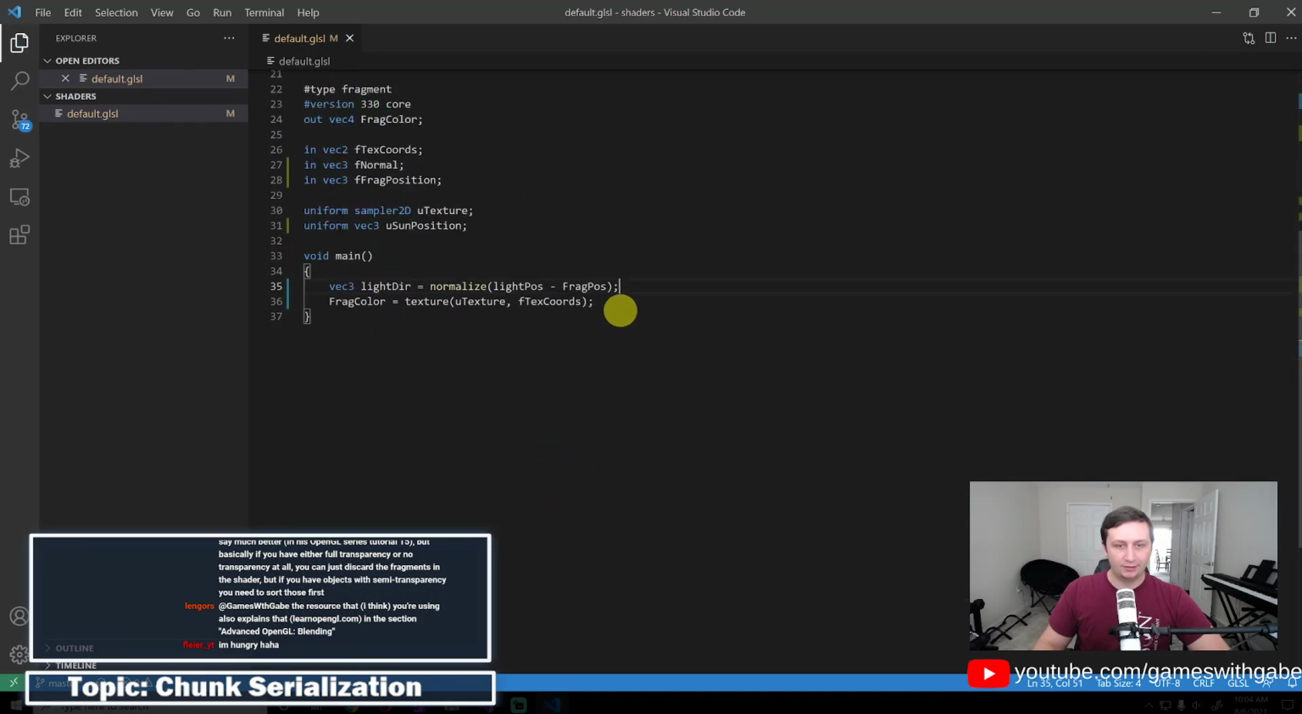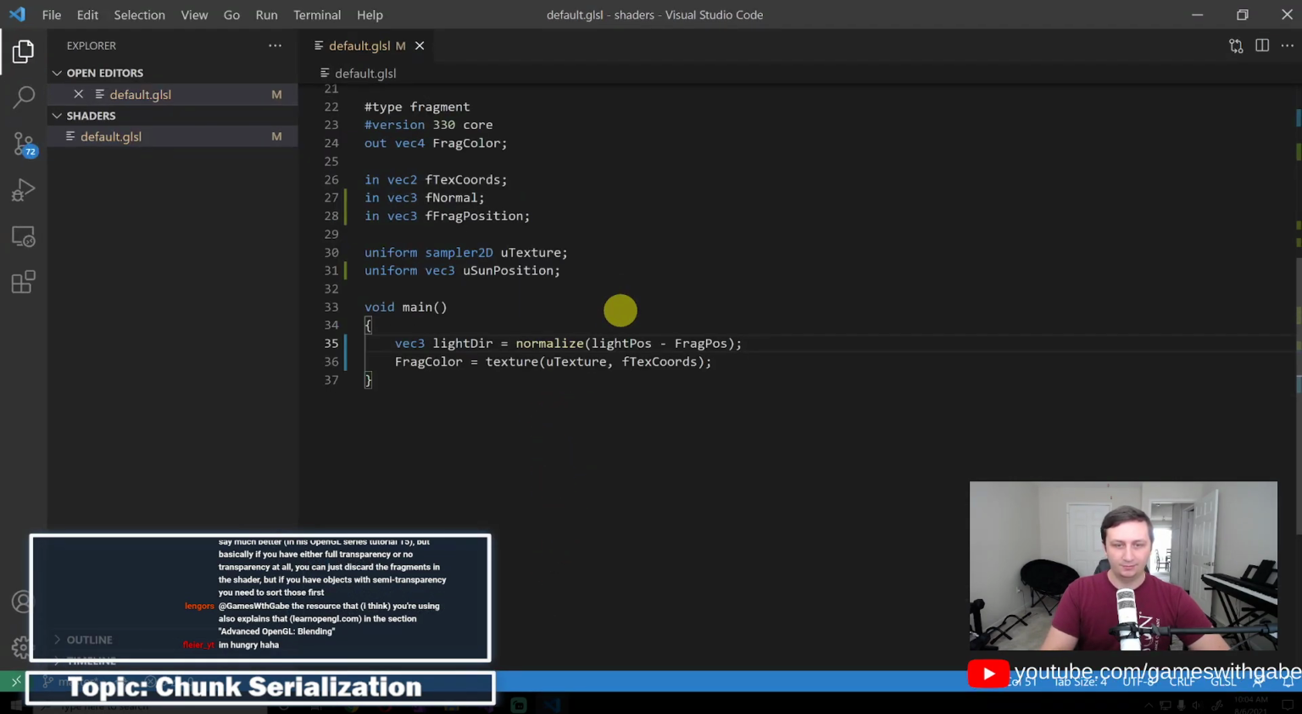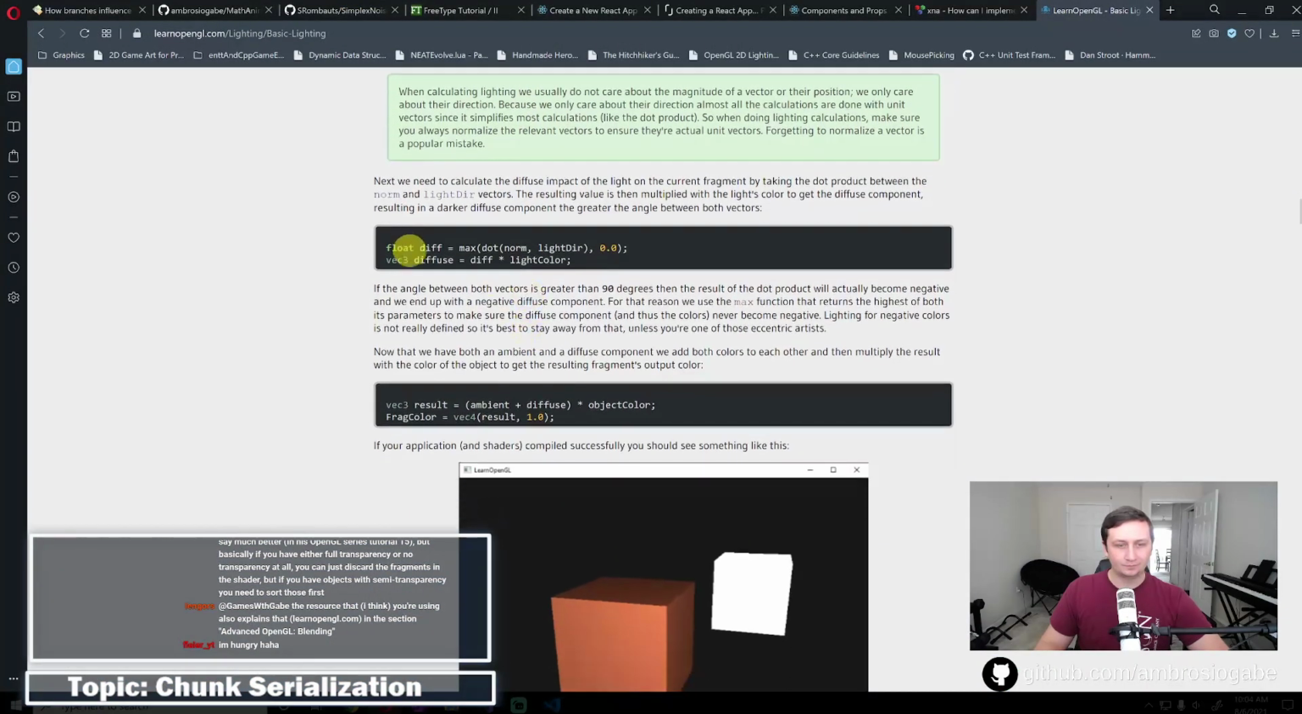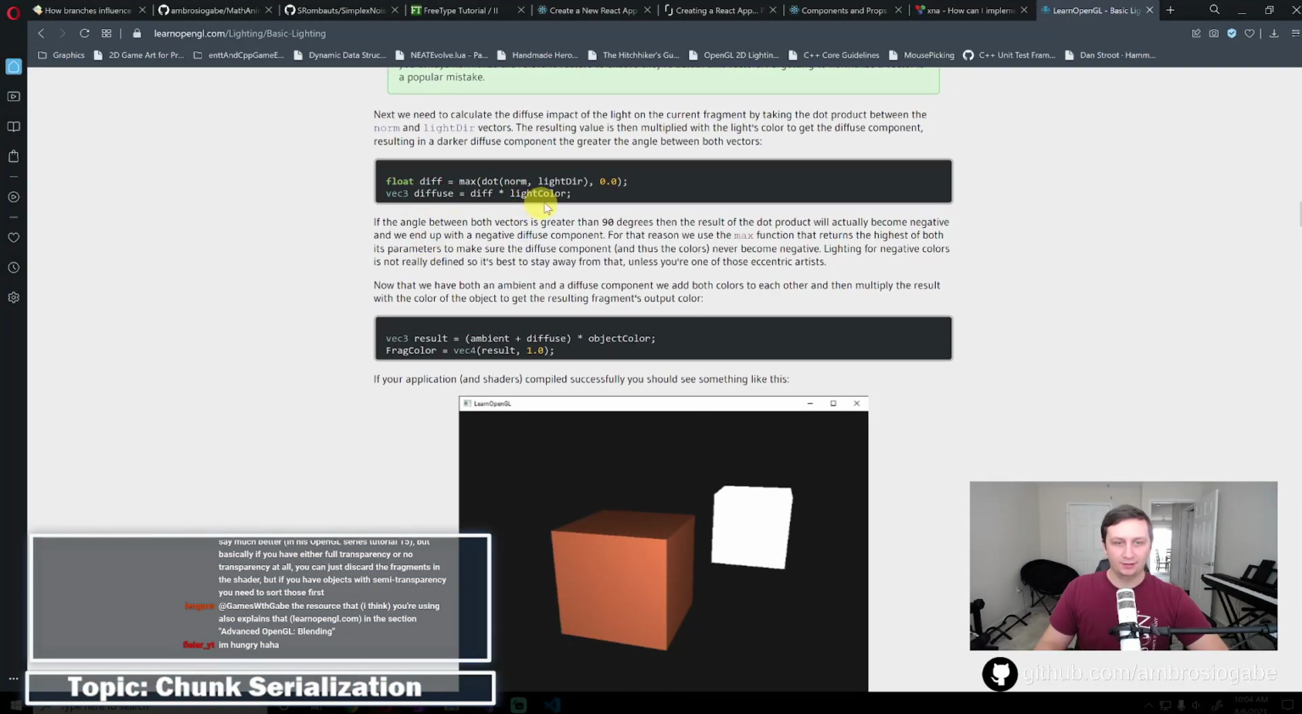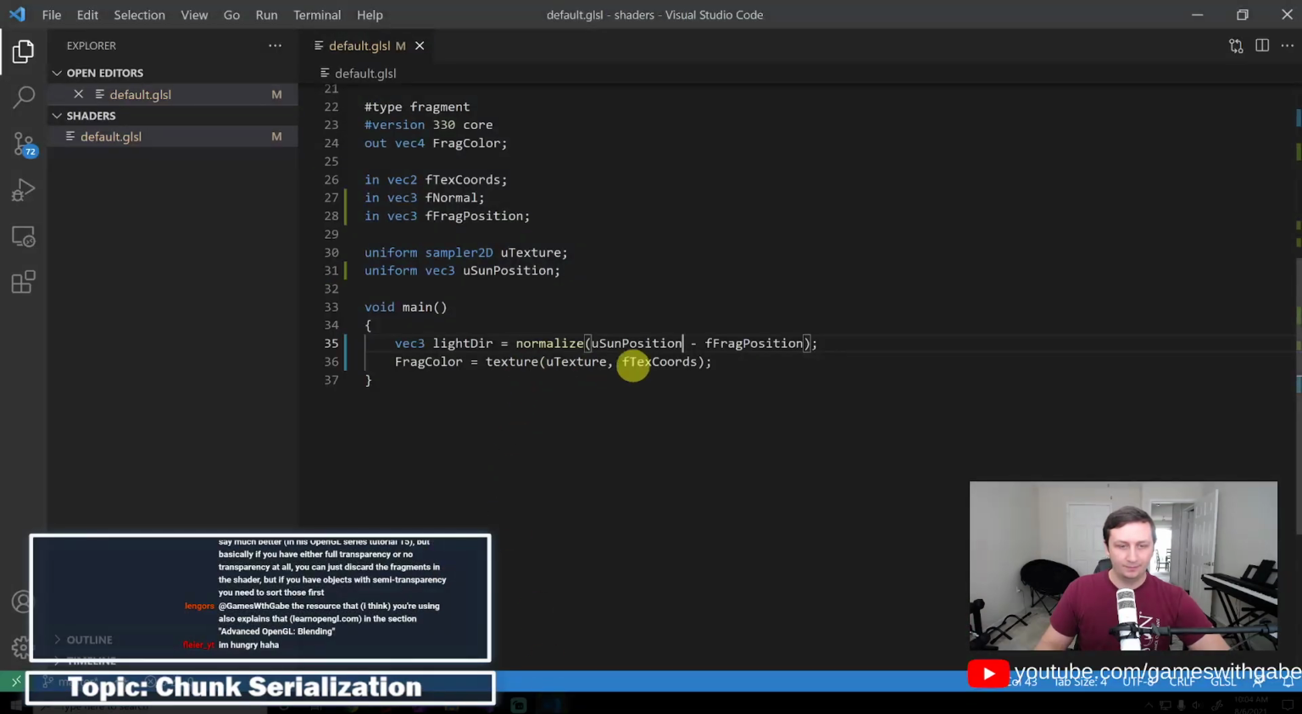So we get the light direction. I'll zoom this in a little bit too, which is going to be the light position minus the frag position. So change that and change that. And then we get the diffuse, which is the normal dotted with the light direction, maxed out to 0, and then just times the light color.